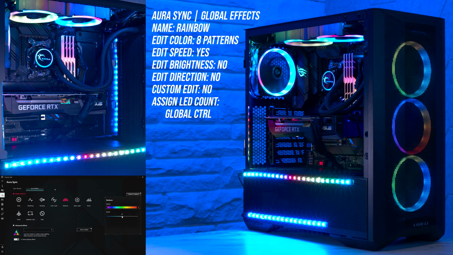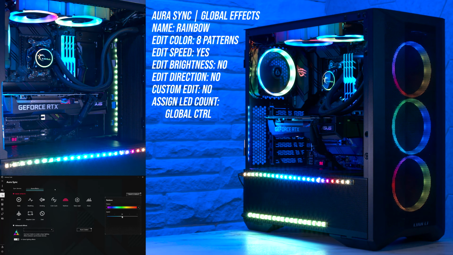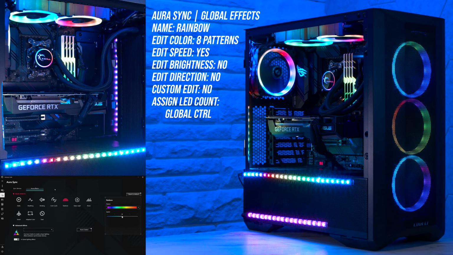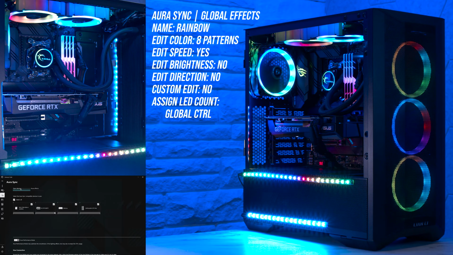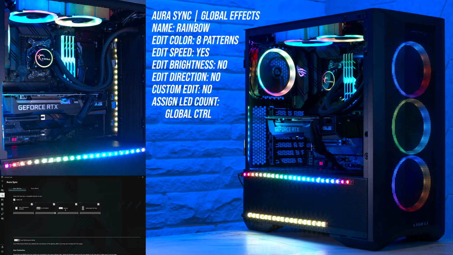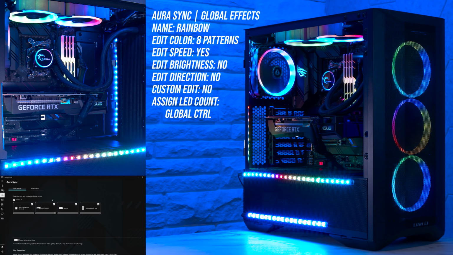Now at this point of the video, what I would typically do is go through the memory effects and what they look like in the system. The only problem is you get no unique memory effects. You can't control them independently from everything else in the system.